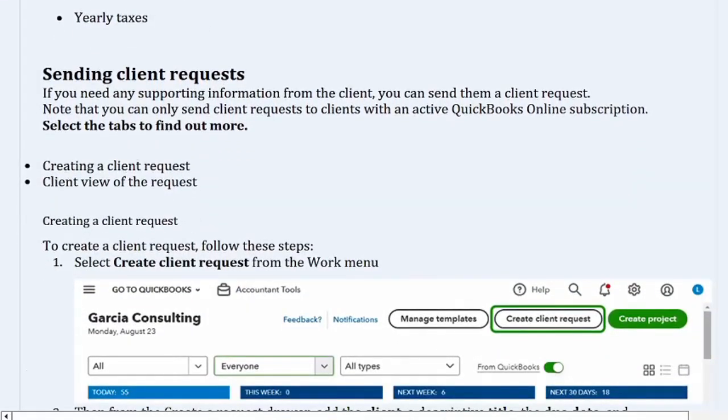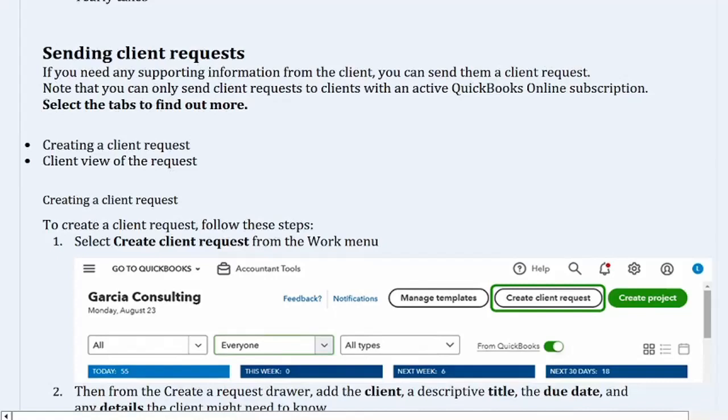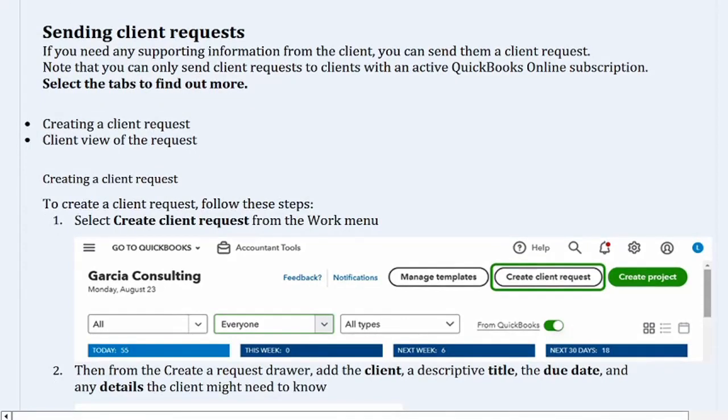Sending Client Requests. If you need any supporting information from the client, you can send them a client request. Note that you can only send client requests to clients with an active QuickBooks Online subscription. Select the tabs to find out more. Creating a client request. Client view of the request.